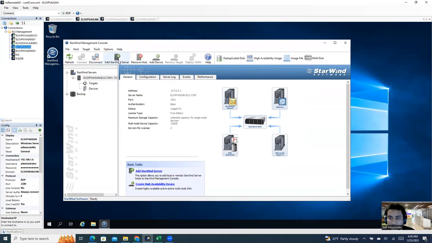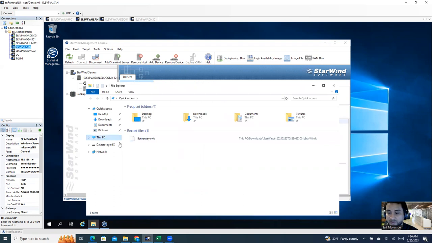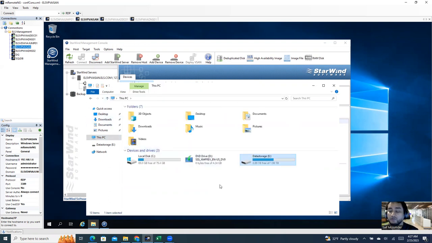you can completely remove it and add the server with the IP address. That's not an issue. You see here ELSBP and ELSBPBAISEN.ELS.com, the fully qualified domain name. It has a target. It has a device attached. So 2 terabytes is already configured. And if you go here, you see here, 2 files are already created.